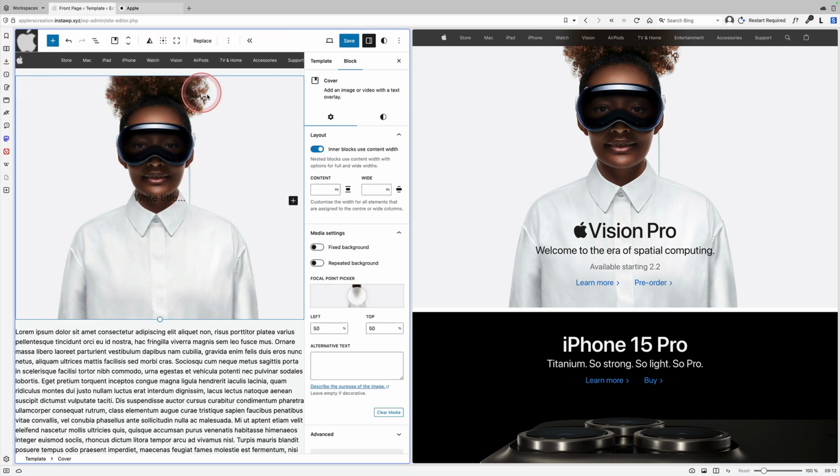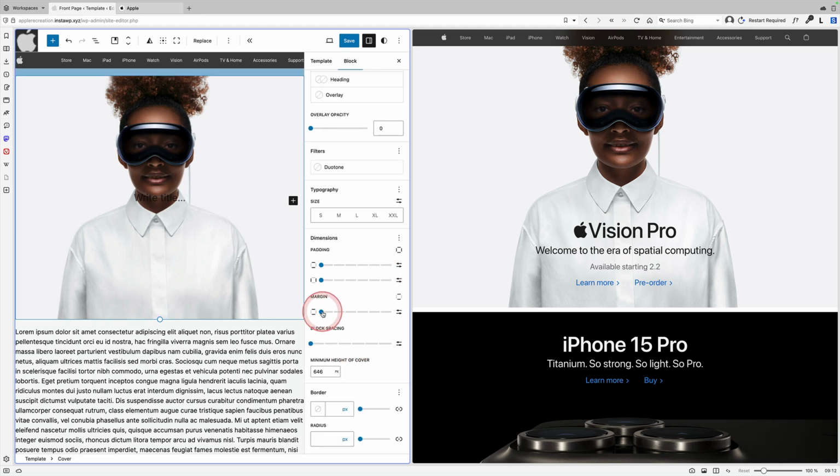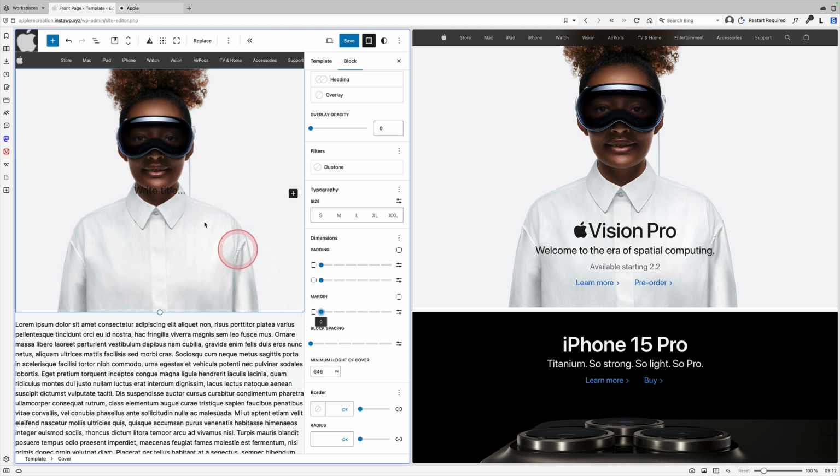The first place to check is the cover block itself. You can just click on the styles here and you can see here we've got margin. So it looks like it is naturally adding a bit of margin. That was simple. And that's got rid of that margin.